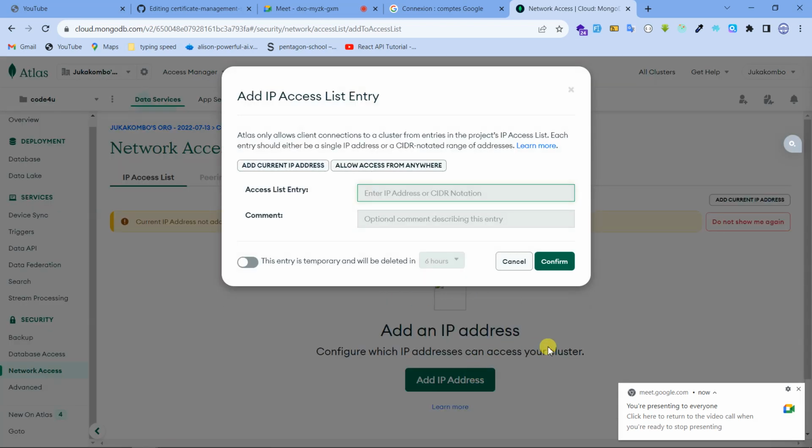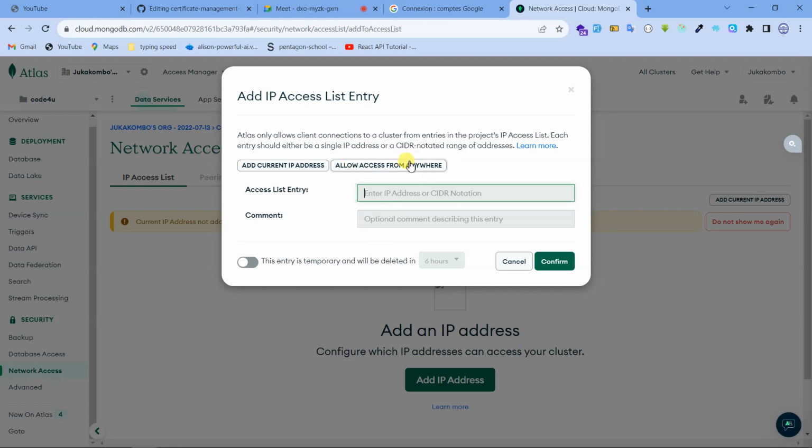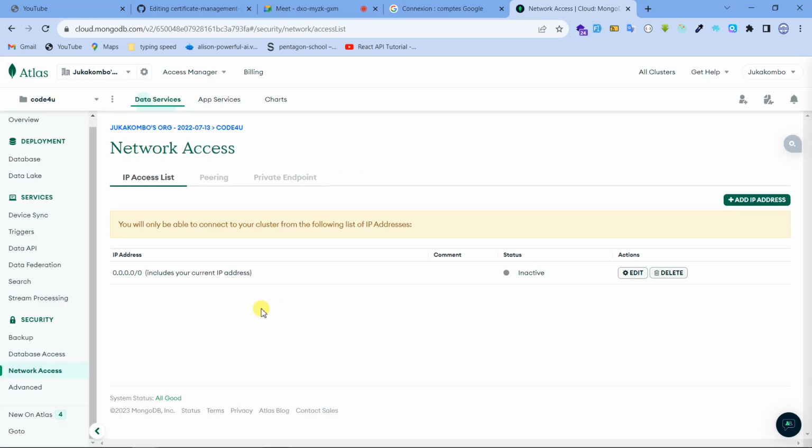First of all, the comment, not this one, entry temporary will be deleted. Go and click on this one, allow access from anywhere, just this one is fine. Click this one like this, click on confirm, and then you wait. You can see here 0.0.0.0, that means this can give access from wherever it's hosted, it can be accessed directly. Okay, then it's inactive. Let's wait.